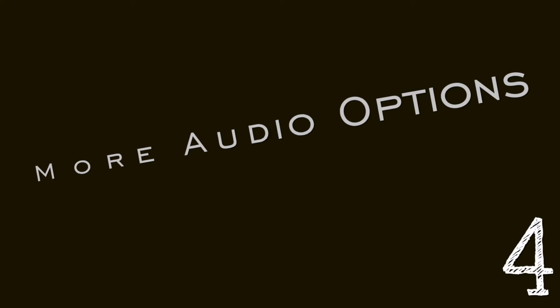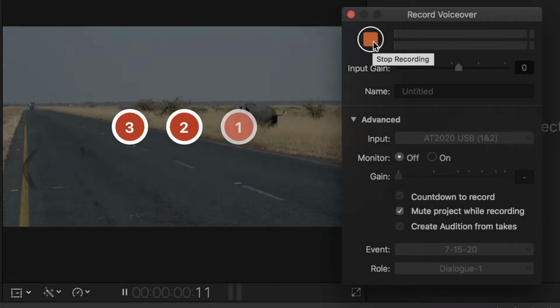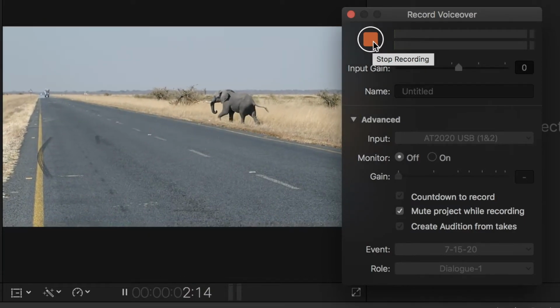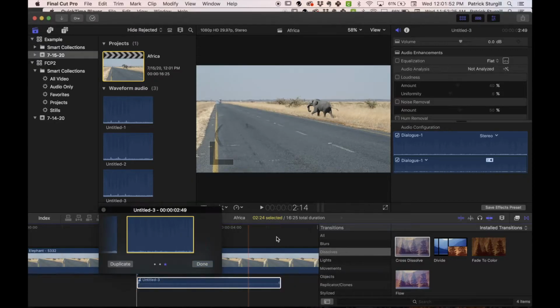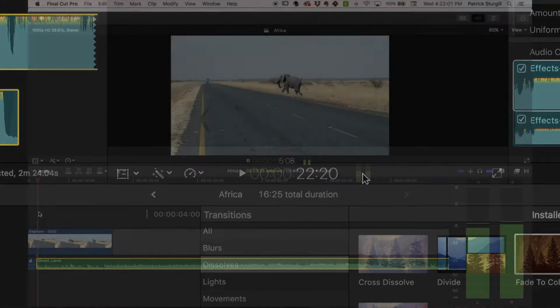Number 4, more audio options. While iMovie has the option to record from your microphone directly into the video, and it also has volume options, that is about it for the audio options in iMovie. Final Cut Pro gives you the audition function, which allows you to record multiple times and choose between the best. In addition, you can view your audio levels by opening up the audio meters.